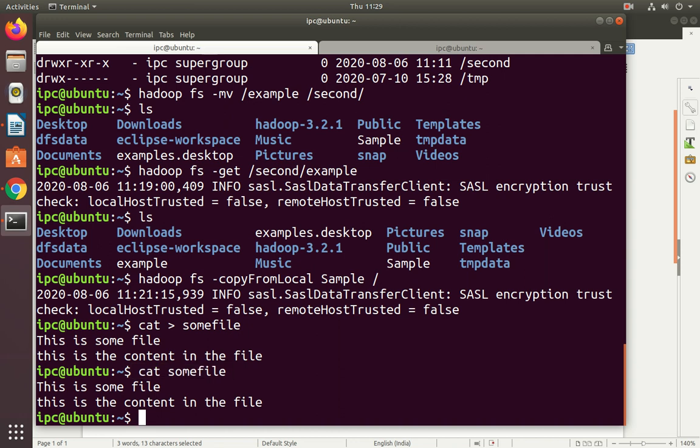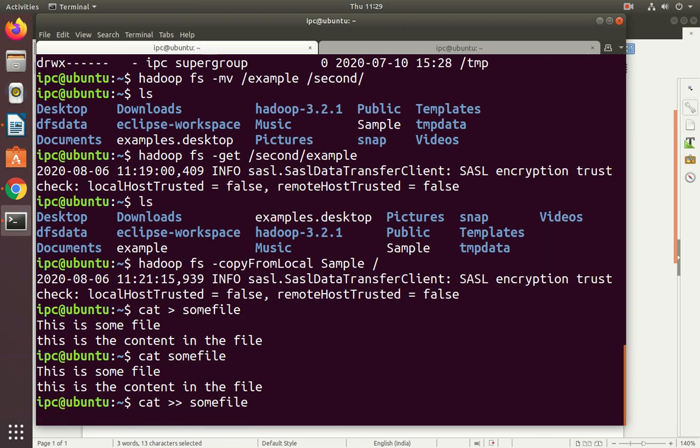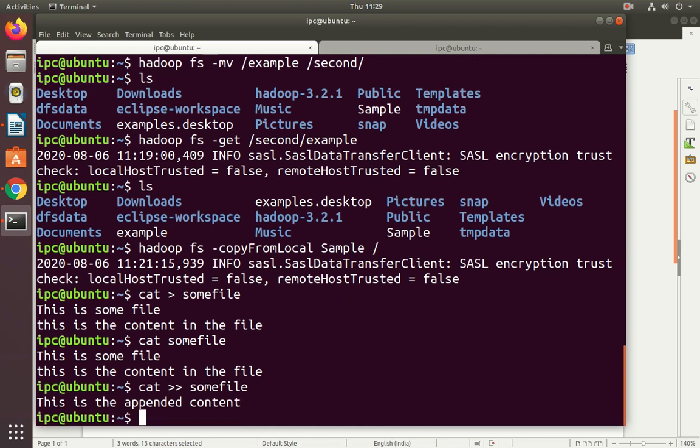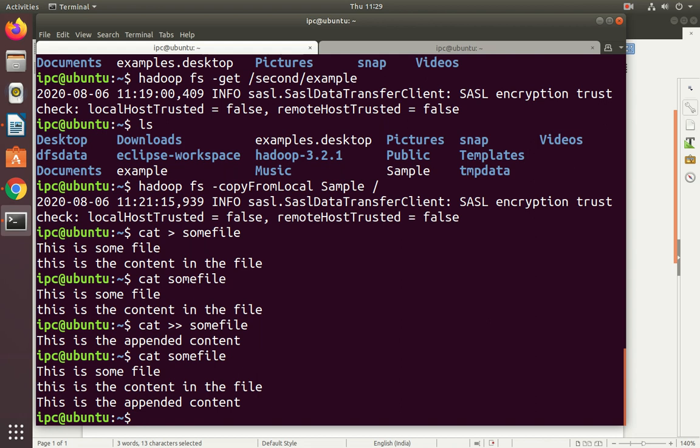If you want to append some content to this existing file, again we can use the cat double greater than some file. Then I am going to type one more line: This is the appended content. Now check the file, cat some file. See, this is the appended content.